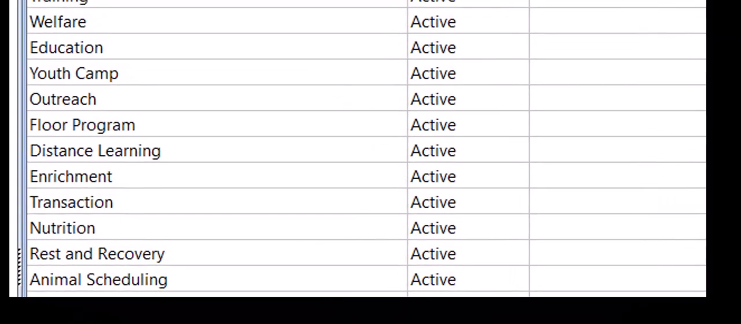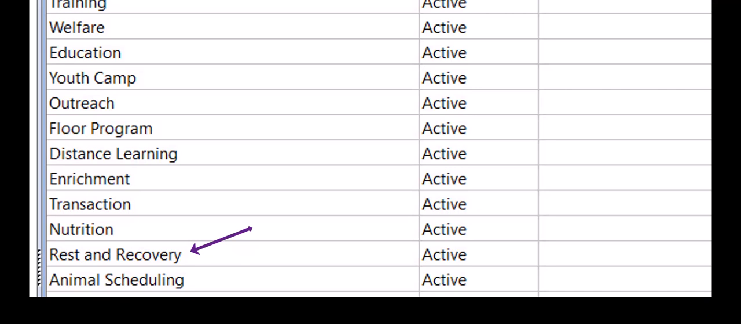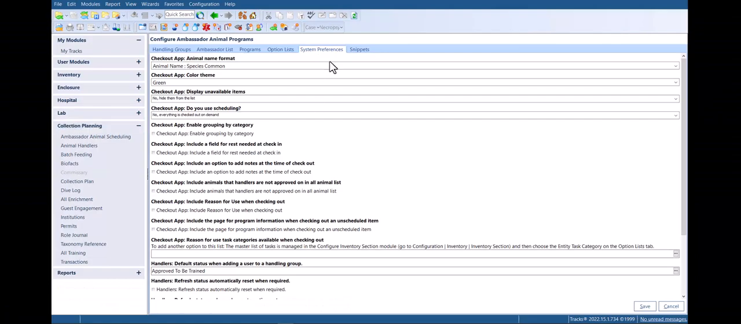If you would like to include a mandatory rest period after an animal has been checked back in, create that task category here as well. With just 2 more tabs, we'll be ready to go. Let's take a look at System Preferences.